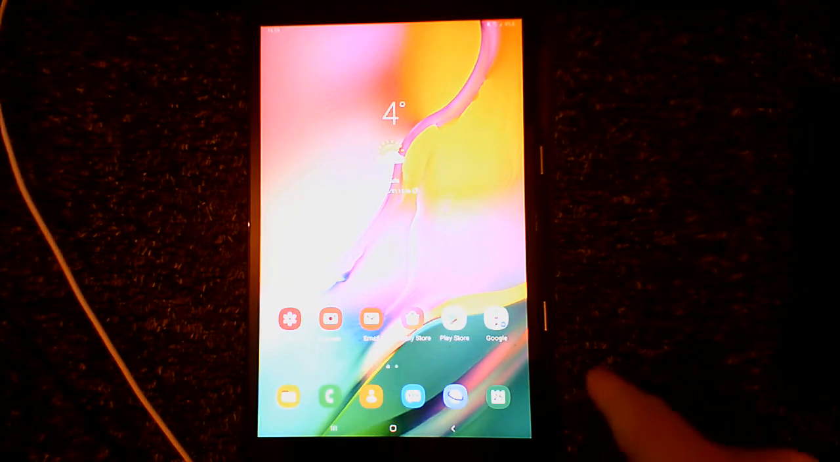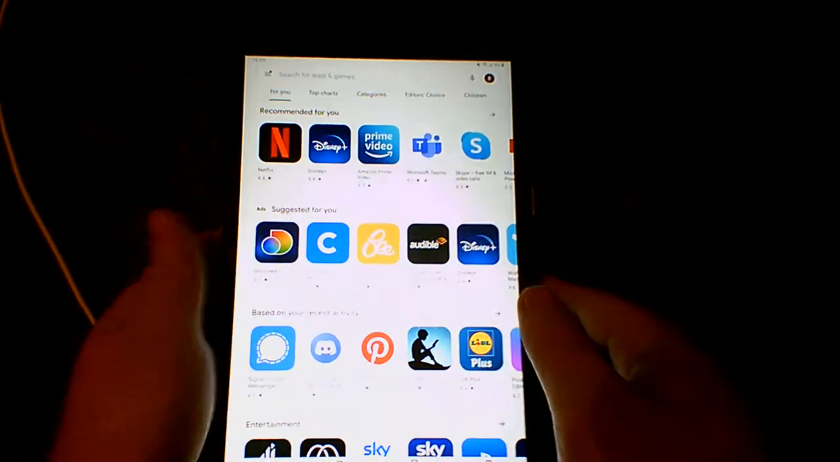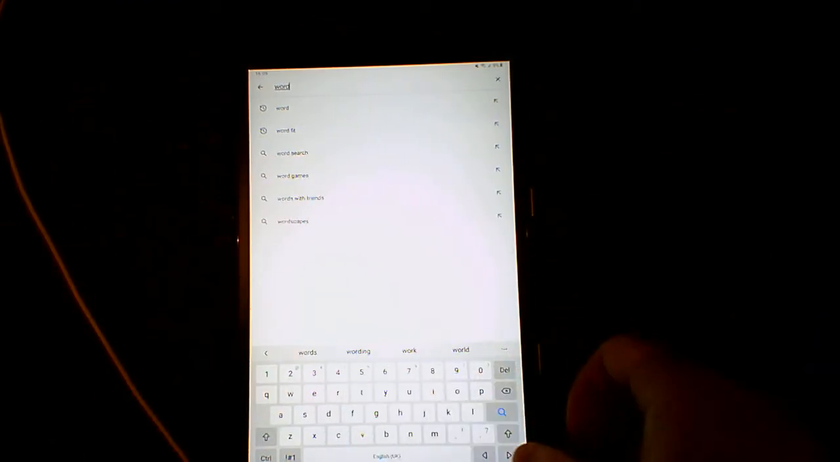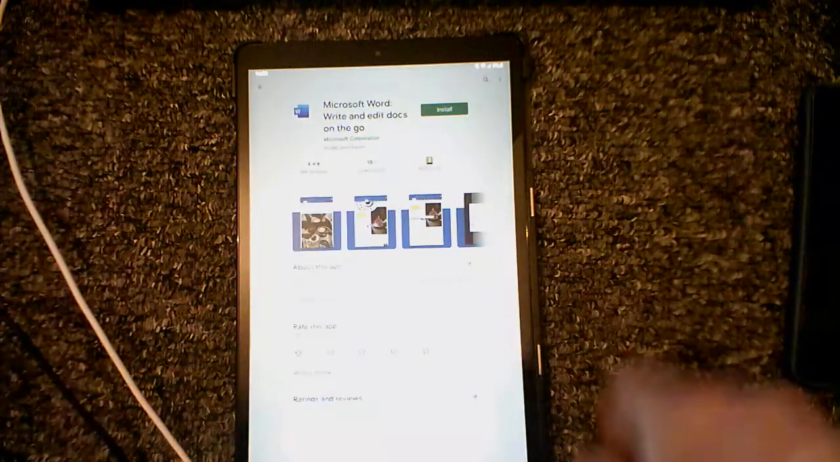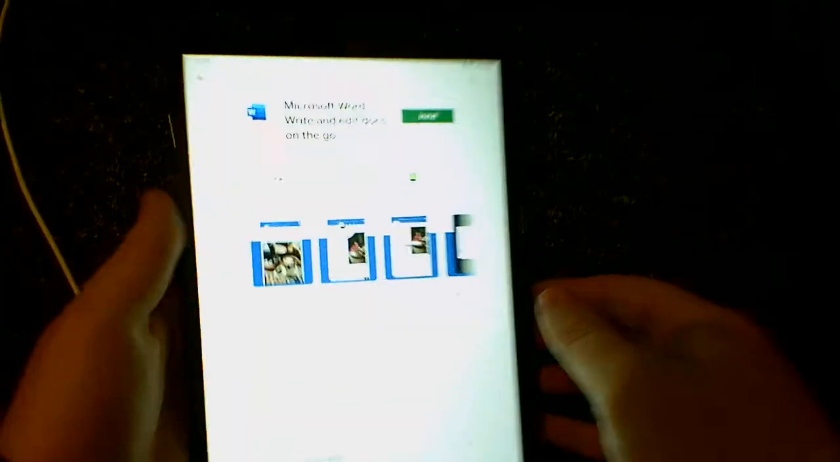So first we need to go onto the Play Store. This is this little app here. This is the Play Store. So we click on that and it'll bring up this. We go to the top search bar, we type in Word. Search. Then click on this one. This is the one that it'll be. This is the one you need to download.